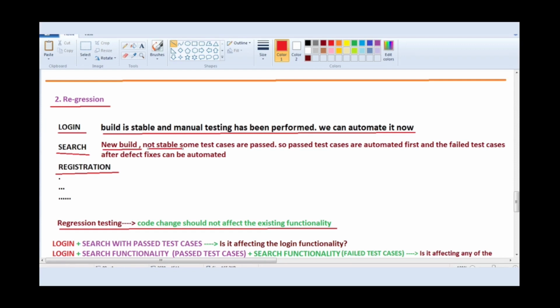Now how will we overcome regression testing? Whatever test cases passed, we will automate. The test cases that failed will be fixed. All those test cases which failed are called defects, and they will be fixed by the developer and then given for manual testing. We will perform manual testing, and once those failed test cases pass, then they are automated.